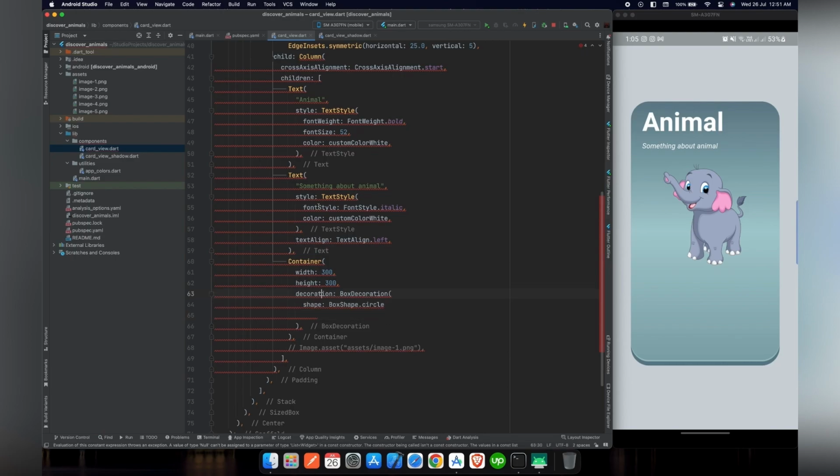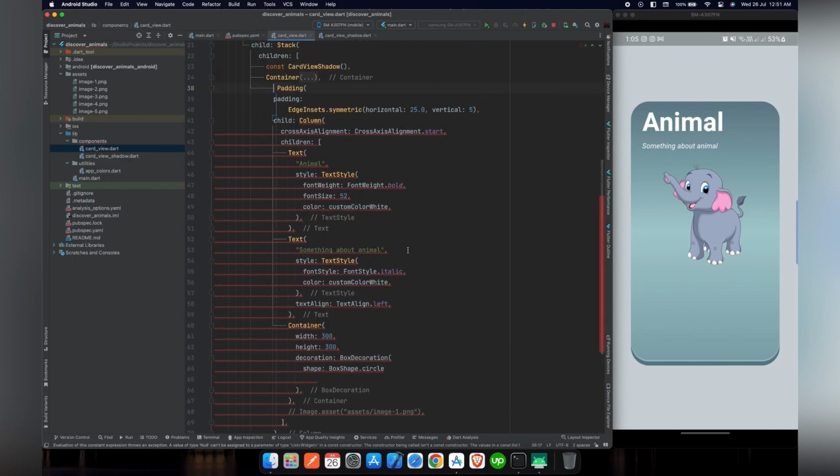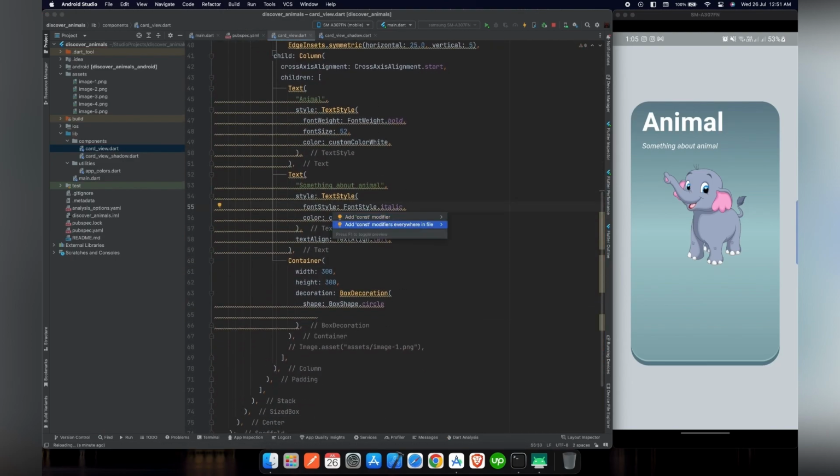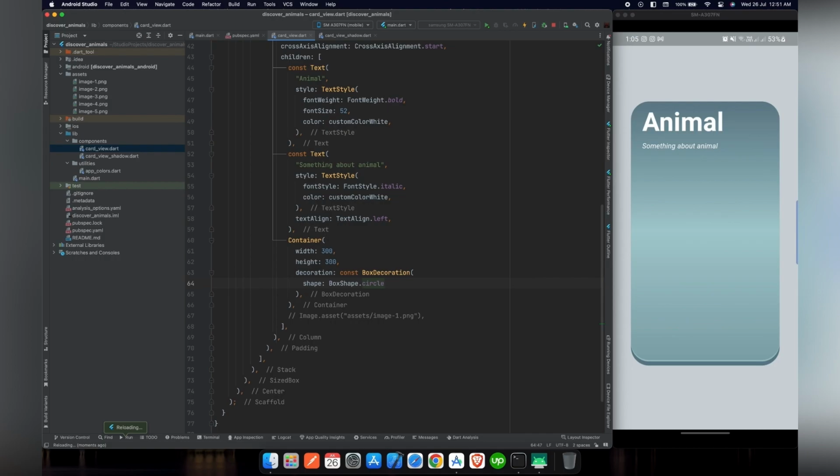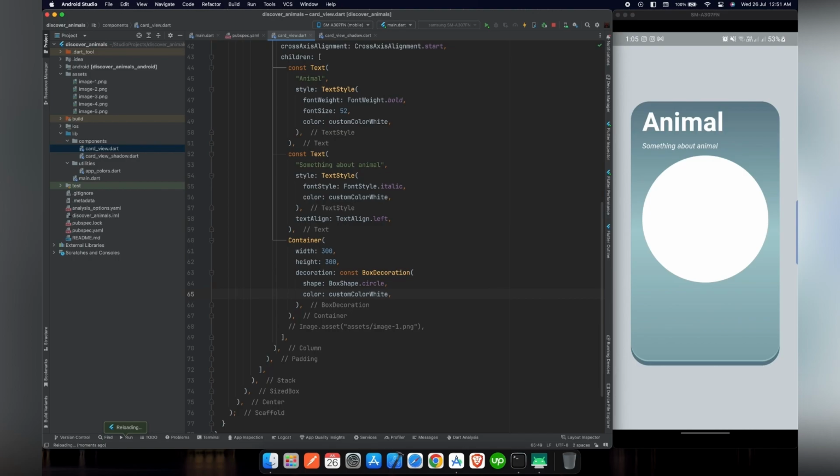firstly we have to remove this error because we are using a Container and at the start of the widget tree we have const. To remove these warnings, we have to add const at the start of the yellow lines. And now if we reload our project, you can see that there is nothing to show. So let's give it a color. We will give it a custom color, white. And now if we reload our project again, there you can see there is a circle right in the center of our card view.